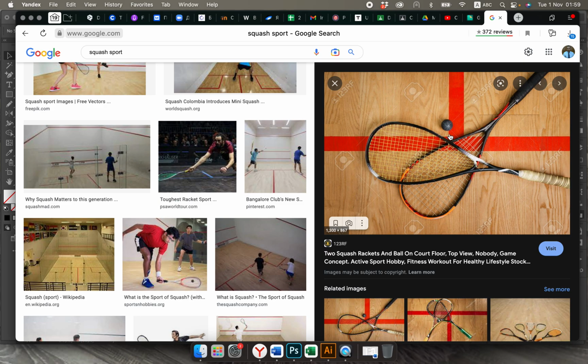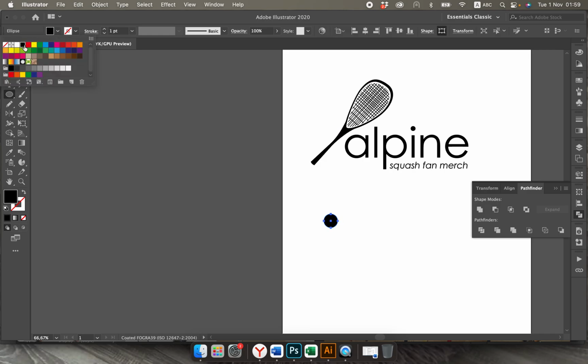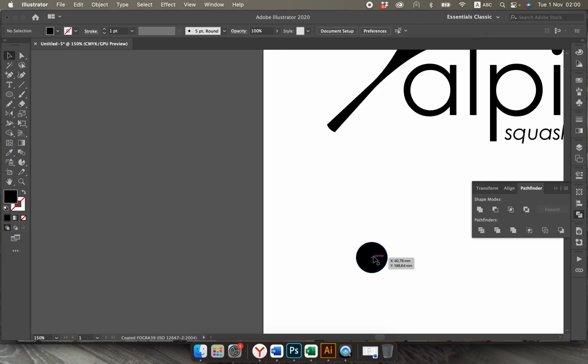I need to find the ball. It's just the normal ball, like a rubber ball. So I will just make the square or the circle, which is also created like a black one, and will be a ball.